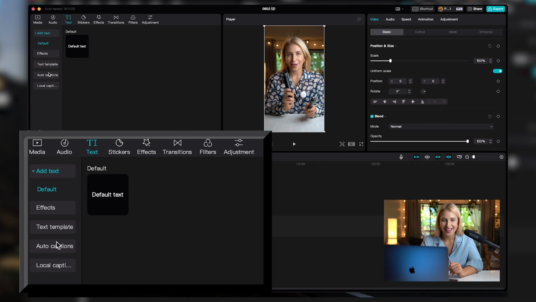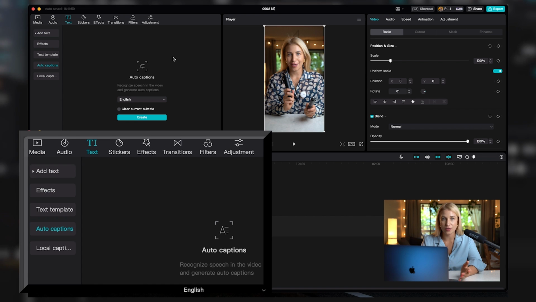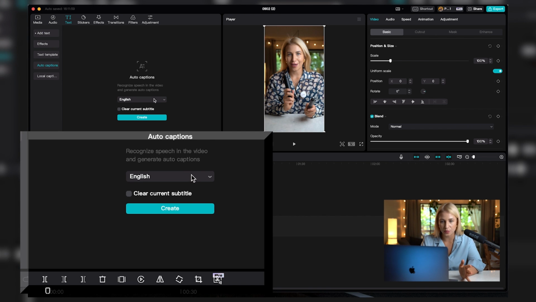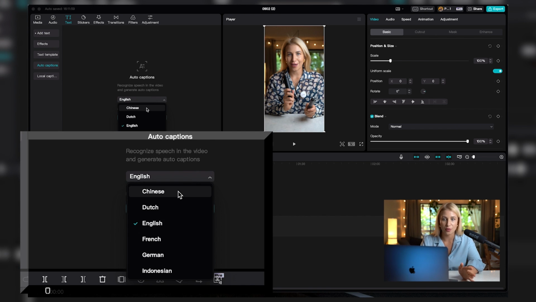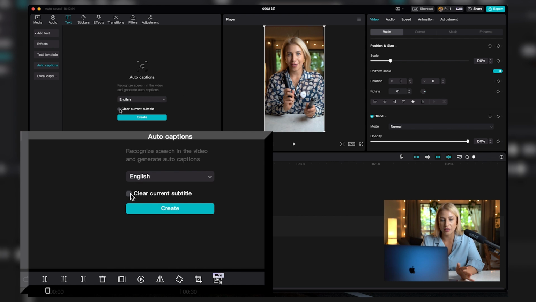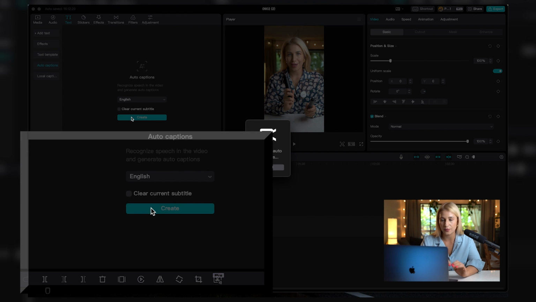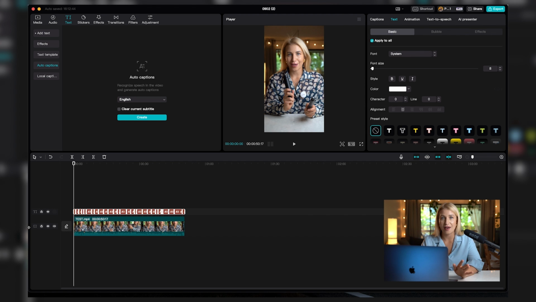Go to text, auto captions, and select the language of the video, which for myself is English, but it's awesome that CapCut also supports other languages like Chinese, Dutch, French, German, Indonesian, Italian, Japanese, Korean, Malay, Portuguese, and many more. You can also clear current subtitles if you previously created them, which is super handy as well. But since we don't have any captions already created, we're just going to skip it and hit create, and we'll just wait. And that's it. This literally took like, what, 10 seconds?